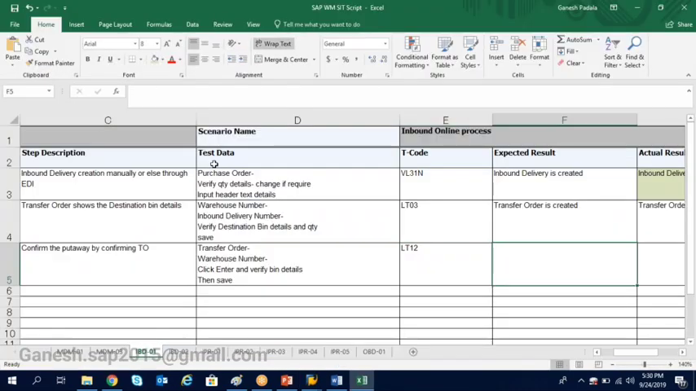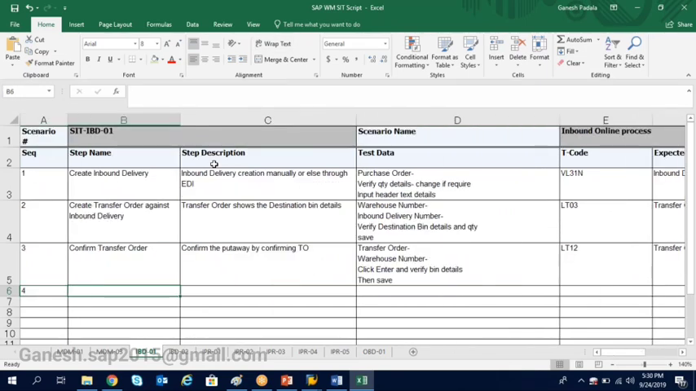So the LT12 transfer order is confirmed. Okay, after transfer order confirmation, we need to do the post goods receipt, GR against the inbound delivery.